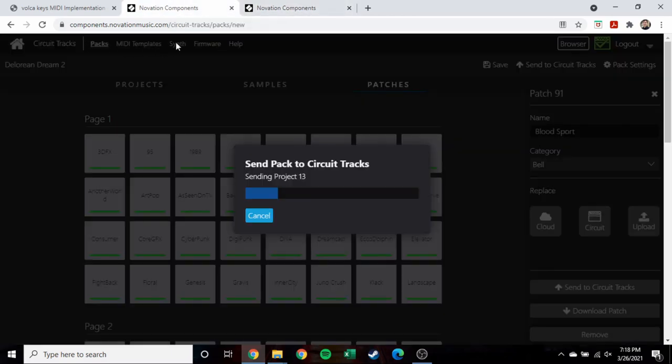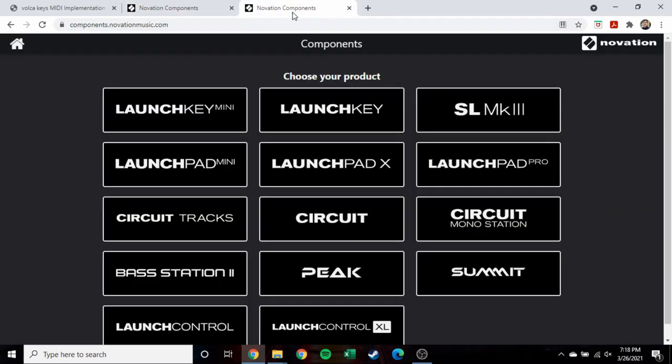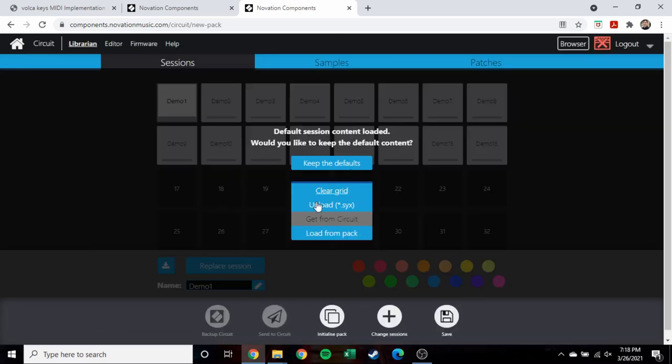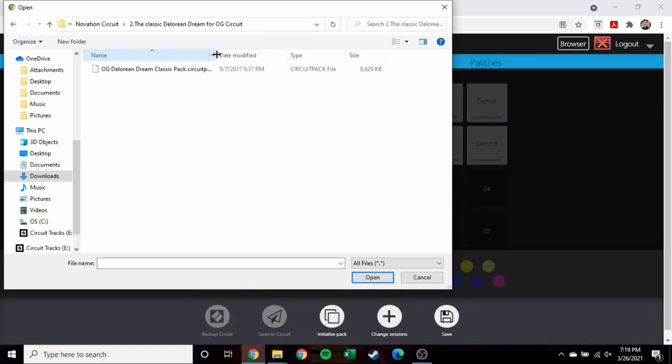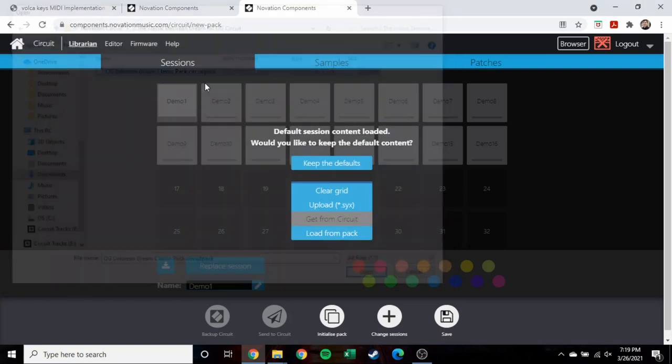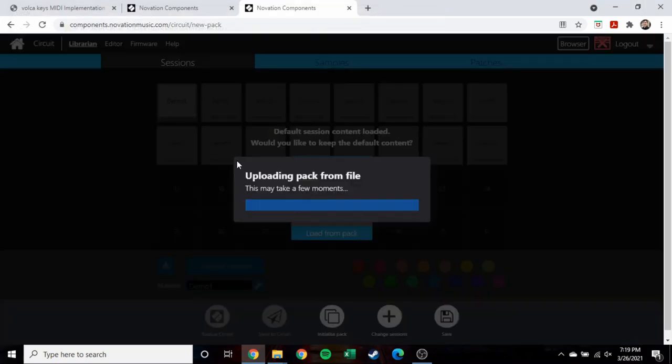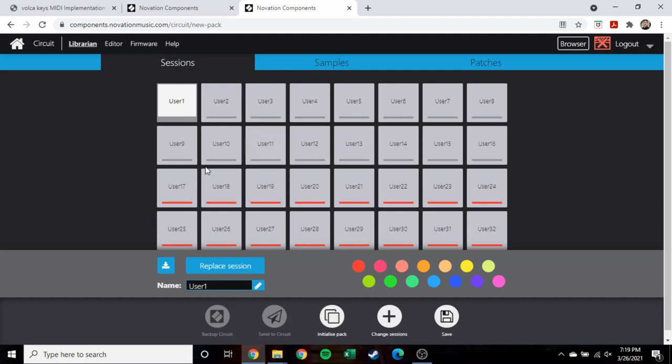I will get back to this other stuff in the tracks editor, but I want to quickly touch on adapting a pack meant for the original circuit to the new circuit. So let me click on the original circuit here and go ahead to browser. That's where I can hit upload pack. And in this case, the format you're looking for is .circuitpack. Let's choose that. Very similar to the new circuit.